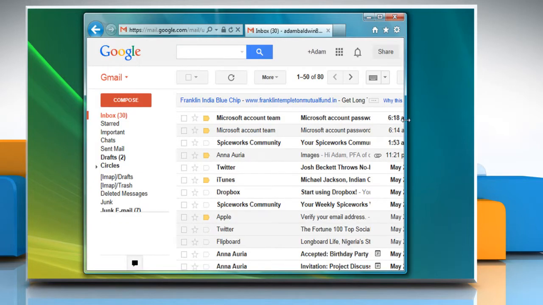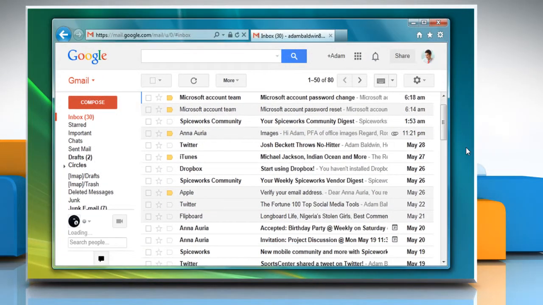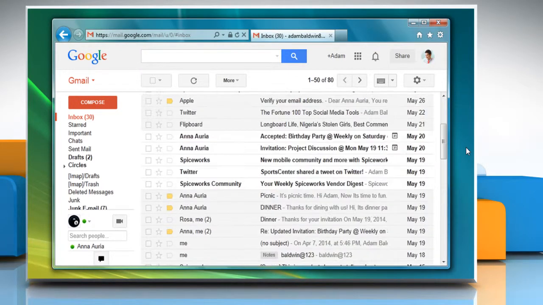Resize your browser window to make it larger and you would see the scroll bar. You can also use the arrow keys on your keyboard or your mouse's scroll wheel to navigate up or down on your Gmail account page.